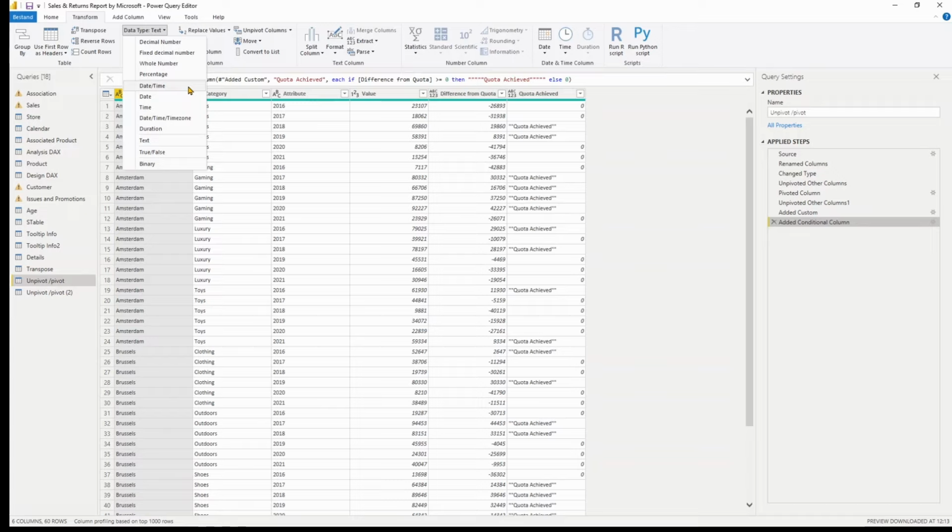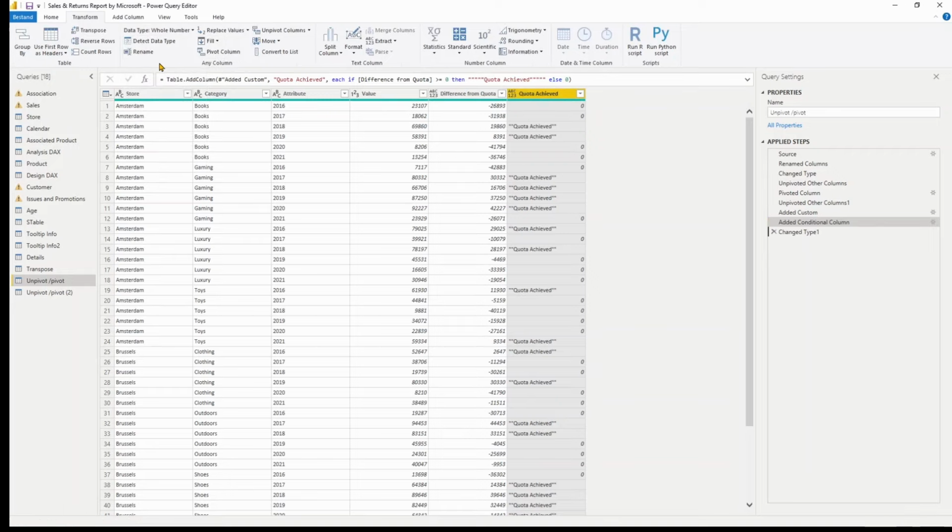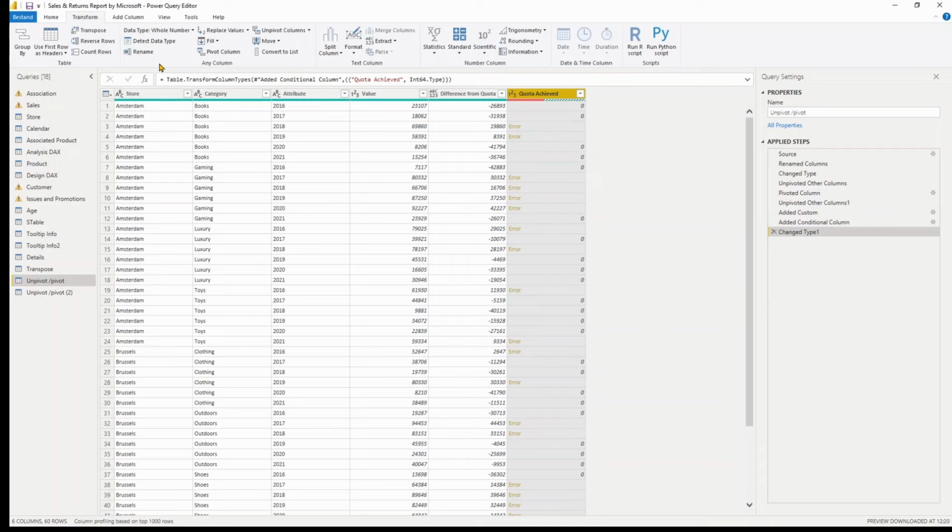Now, what about handling blanks, empty strings, and zero values? Let's say that I want to change this column to a numeric value. Now it's not specified. Let's say that I want to instead change it to a whole number because I want to perform some analysis later on. It gives me errors because it cannot convert this text to a numeric data type.